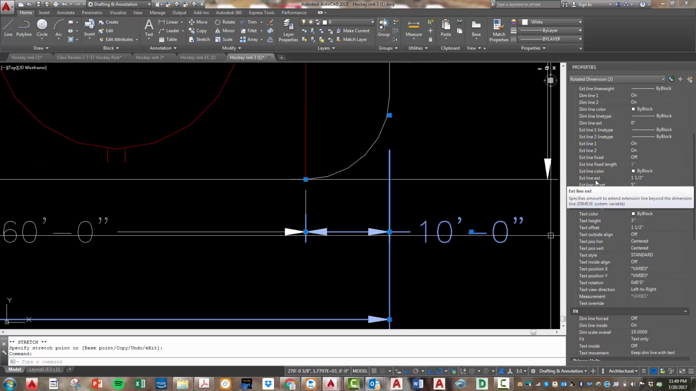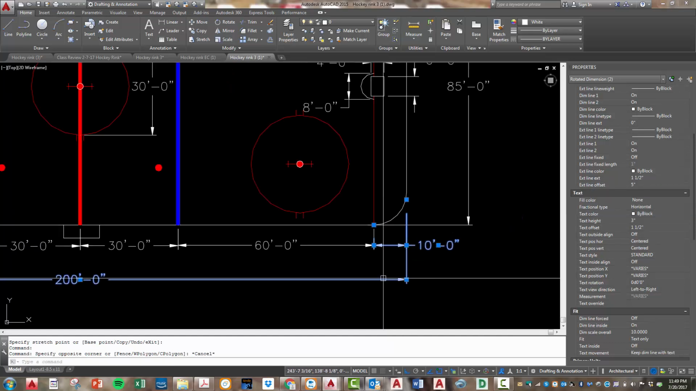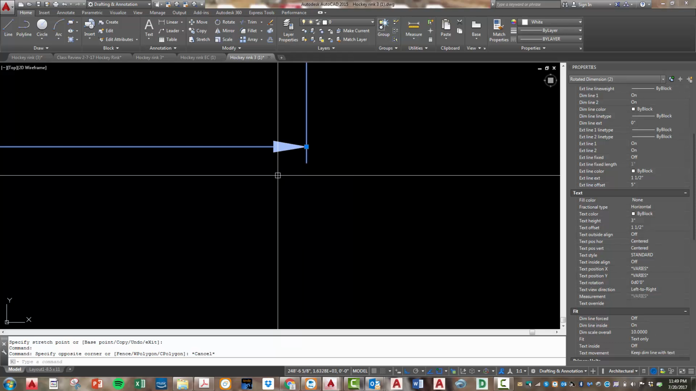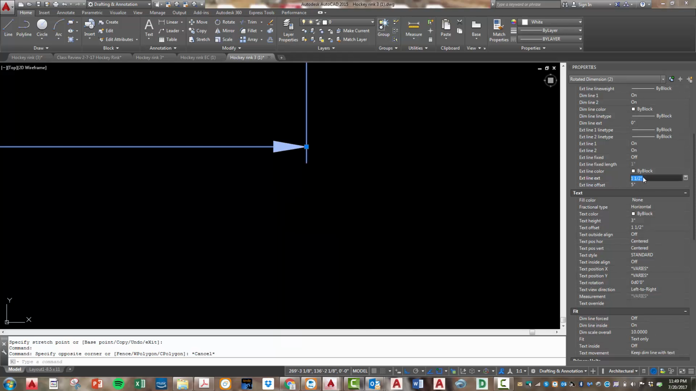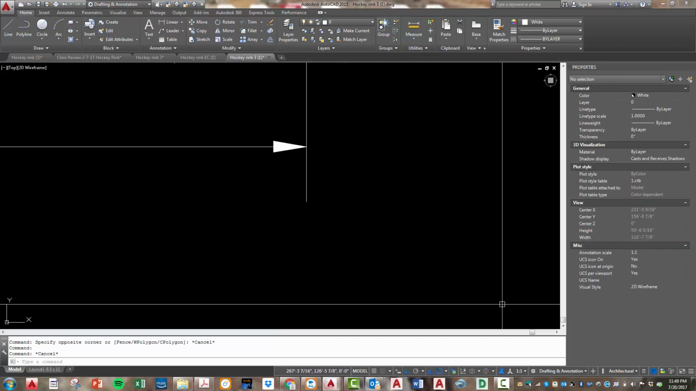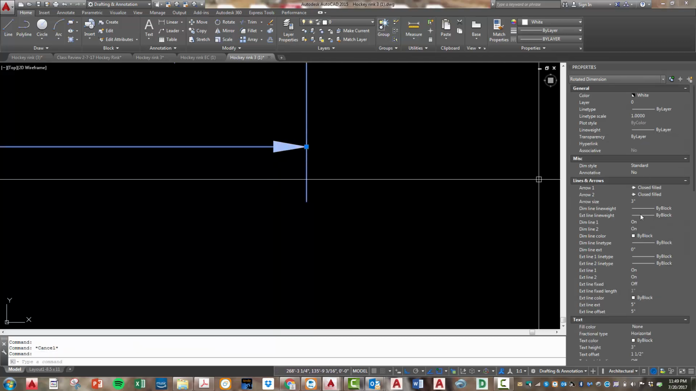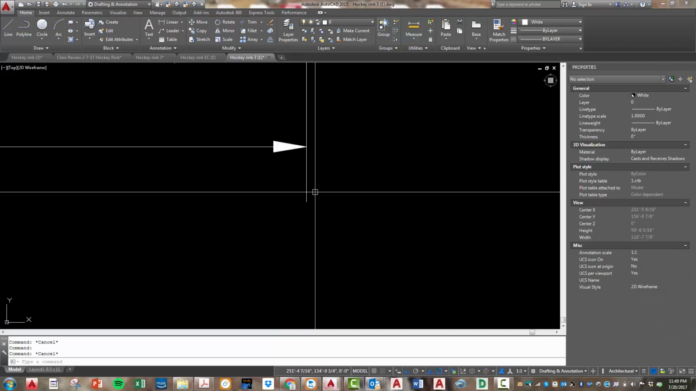Exterior line extension is 1.5. That's the distance past this arrow. So if I go over that and make that 5 inches just so you can see it, it got longer. So basically this properties toolbar, when I pick an item, it allows me to change many of the items within it.